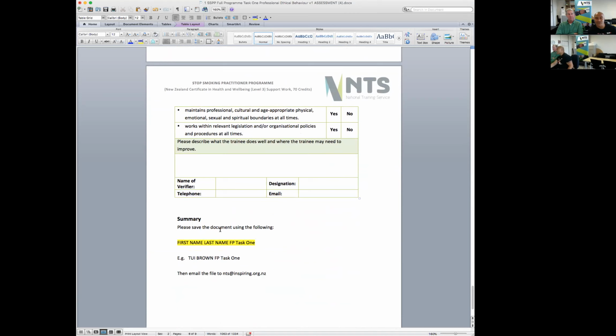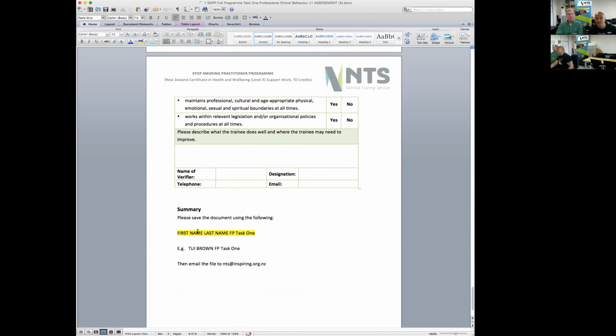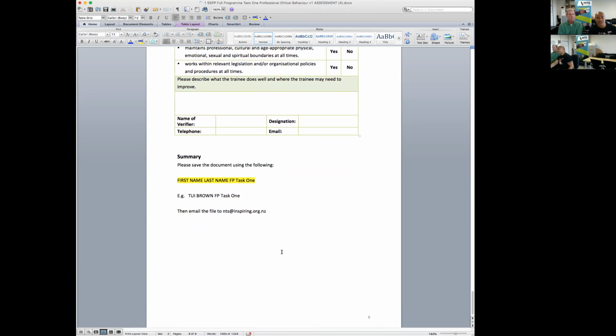Our website doesn't save documents automatically. It is a Word document. What you'll need to do is save it with your first name and your last name and then task 1, and then you'll email it to nts@inspiring.org.nz. This will come to Sue, and she will send it on to one of the assessors. So make sure you send it as a Word document, or a PDF would be great. If you send it in those forms, our assessors are able to create comments on your assessment task, and if they have any problems or require any additional information, they'll be able to send it to you.